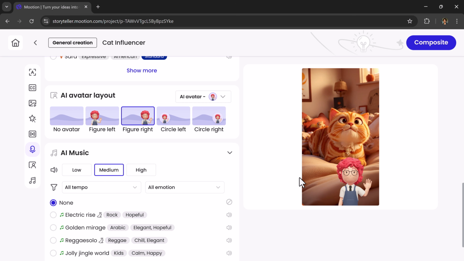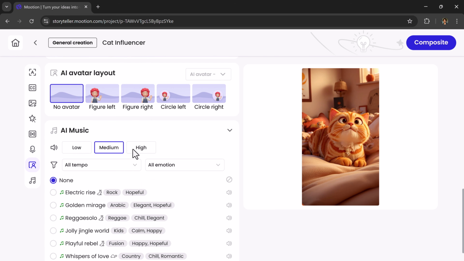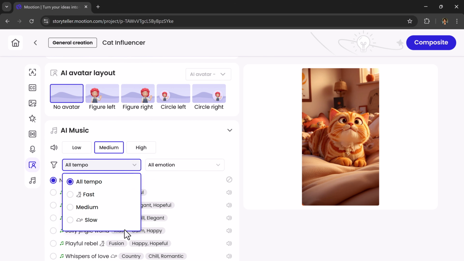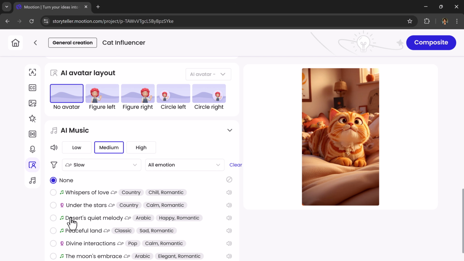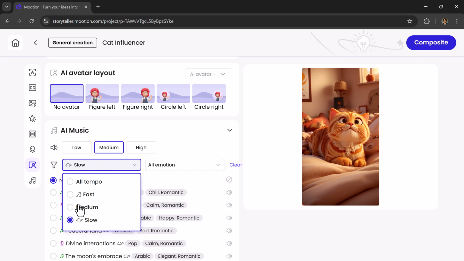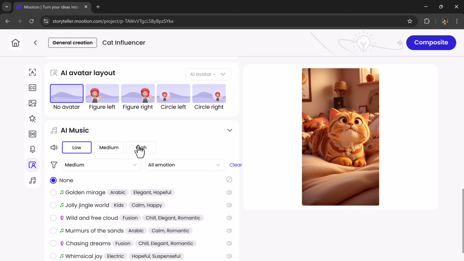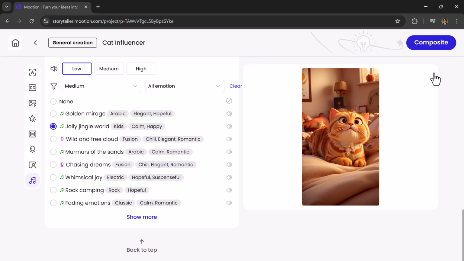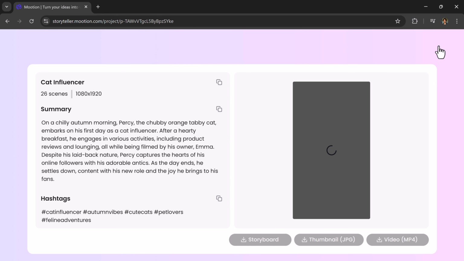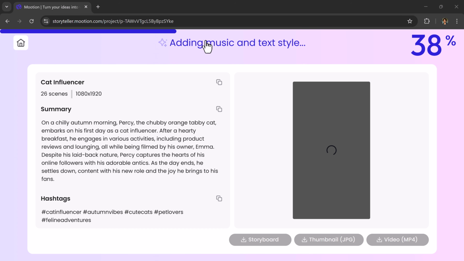Now it's time to set the mood with background music. Mootion offers a library of tracks you can preview before adding. You can sort by tempo, slow, medium, or fast. Each track includes emotion tags like happy, chill, sad, funny, angry, or elegant. Pick the one that fits your video best. Once you finalize the visuals, script, music, and voiceover, click Compose It. Mootion will now assemble your video from start to finish. This can take a few moments depending on complexity.